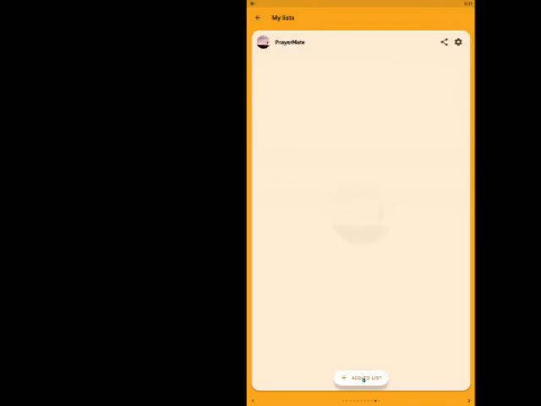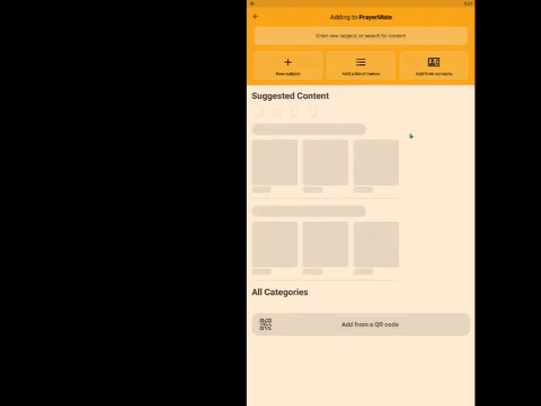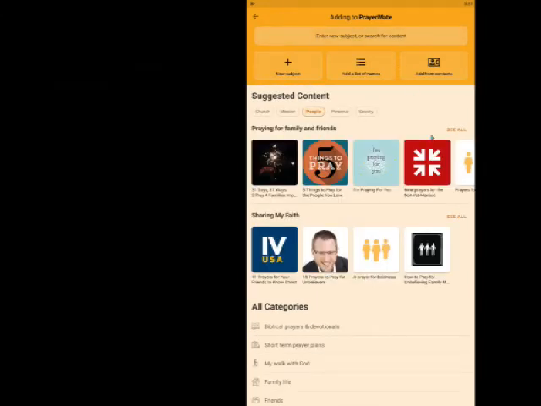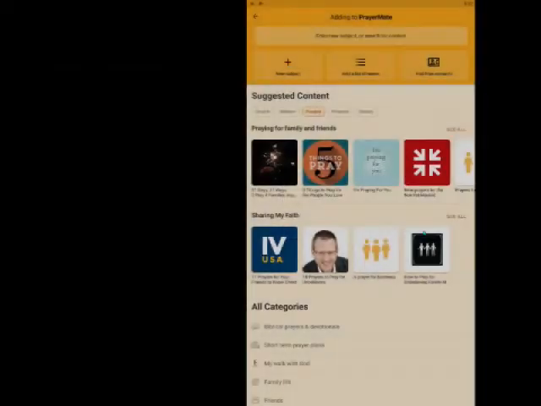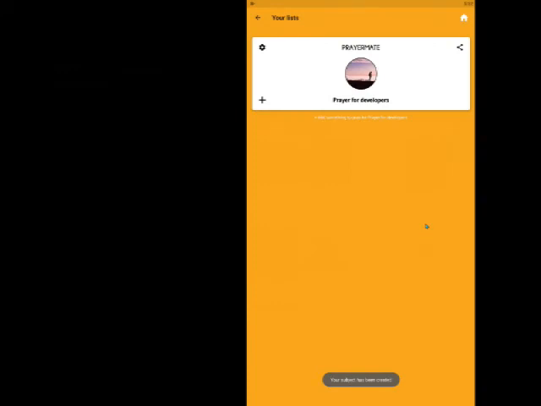Now, down the bottom here, we can add to our list. We have a number of ways of adding, and PrayerMate provides a lot of options. Let's just explore it. First thing you could do is just add a new subject by typing it in. Okay, prayer for developers. And you can add prayer cards and so on by clicking on this, and we've seen that in the previous lesson.